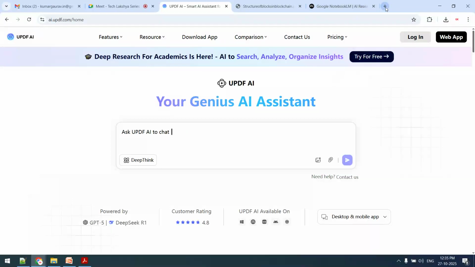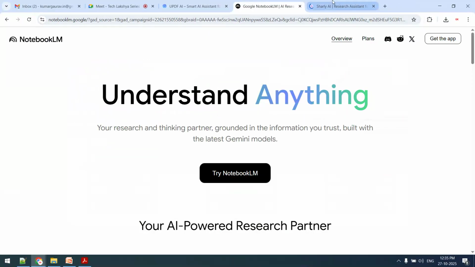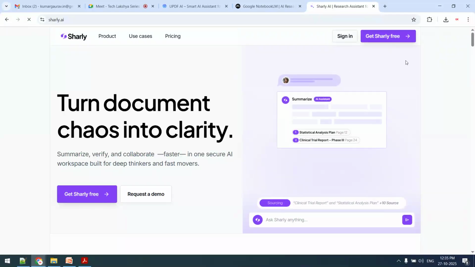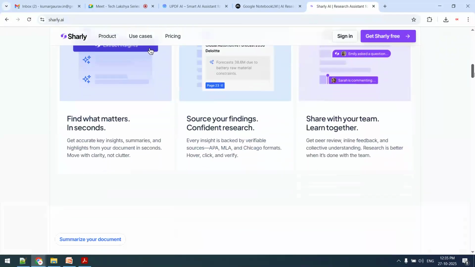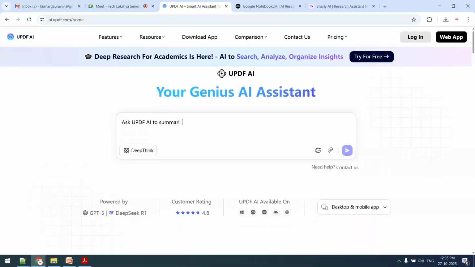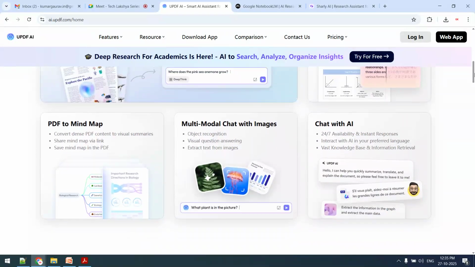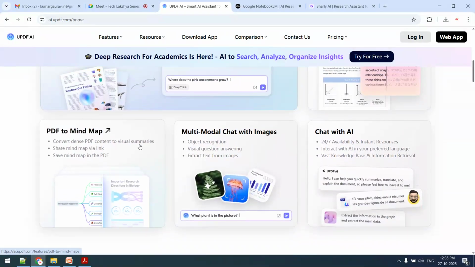UPDF is available. You can also explore Charlie.ai for document and content extraction and content analytics. If you want to create presentations, then Presentation GPT is available. There is also translation of PDF and PDF to mind map. If you want to generate a mind map from a particular PDF, that can also be done.